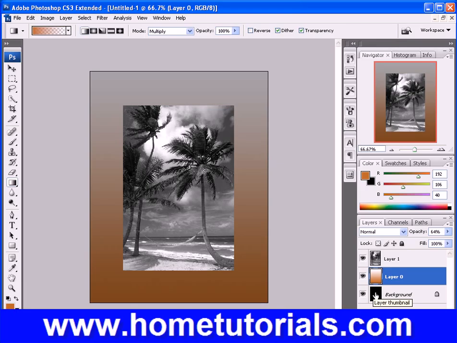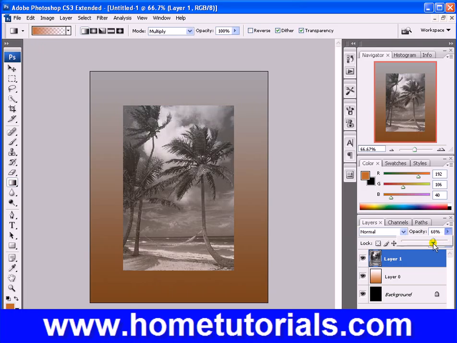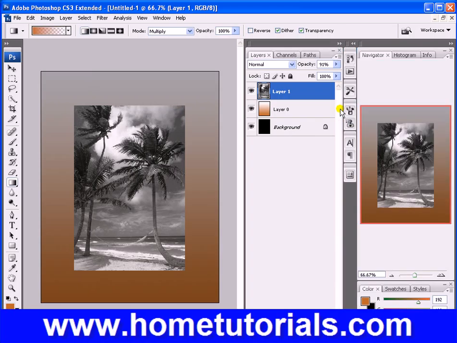Alright. Now what we'll do is we'll add, well, before we add an effect, I want that background to shine through a little bit, just a tiny bit. And now, I adjusted the opacity of layer 1, which is the palm trees. Now I'm going to add an effect to that layer. And just so you see where I'm going here, I'm going to move this over.